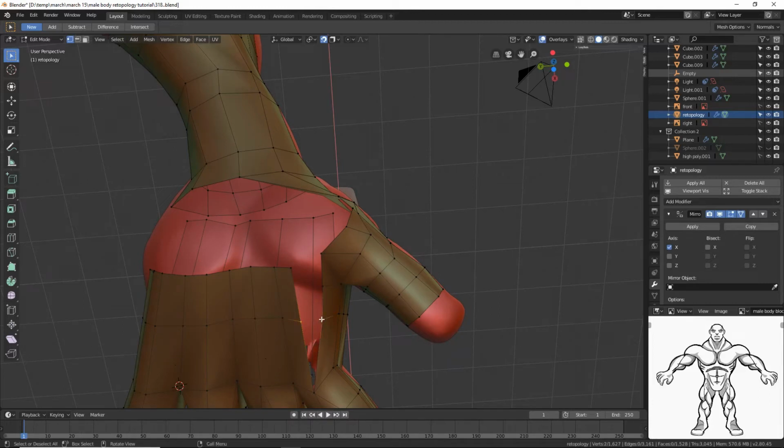Click there, hold shift, hold alt, press M. This brings up our merge menu. I'm going to choose at center. Left click here, hold shift, hold alt, press M. This brings up our merge menu. I'm going to select at center.